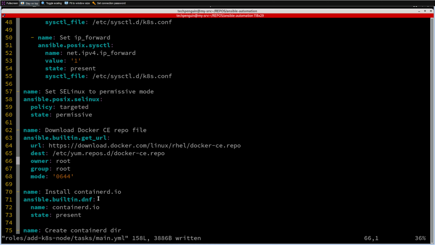Once we have the Docker repo installed and configured, now I'm going to install the package containerd.io. So that's what this is doing. I'm using the DNF module, and I'm telling it to run DNF and make sure that containerd.io is present. That's the equivalent to dnf install containerd.io -y. So that's what we're doing here.